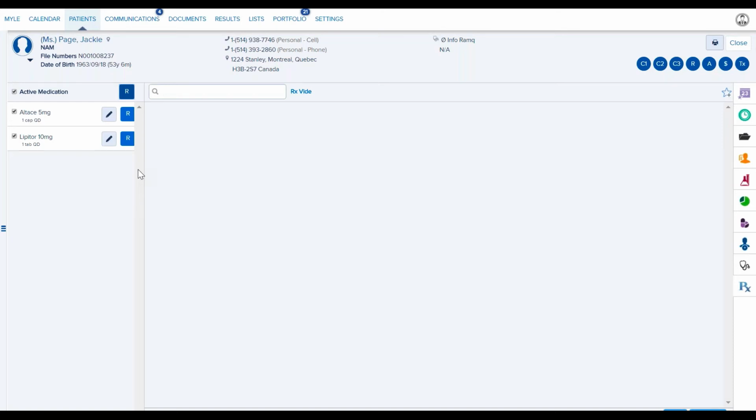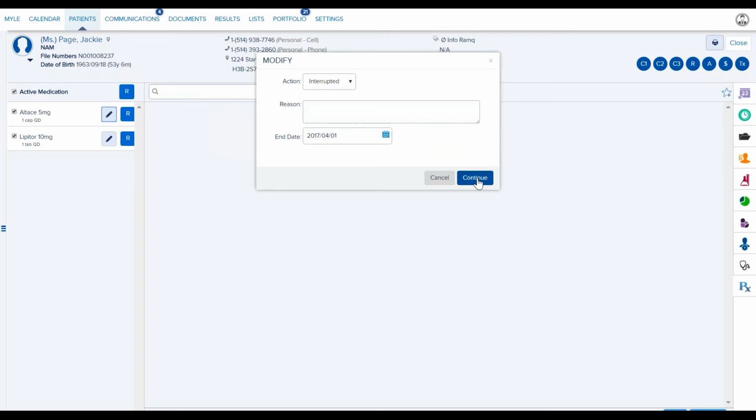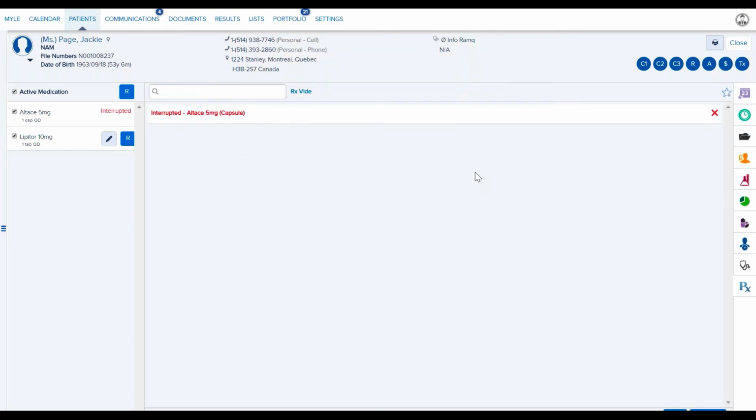In the example that I want to do with you, I just want to show you how easy it'll be to interrupt a medication and to change the dosage of another medication. So what we'll do is that we'll interrupt the Altase, and then we'll augment the Lipitor to Lipitor 20, just so you can see how easy that is now. So let's click here, because we're not renewing, we're interrupting. So let's say yes, it's interrupted, continue, and that's it. One click away, it was interrupted, and that clearly shows on the right-hand section.